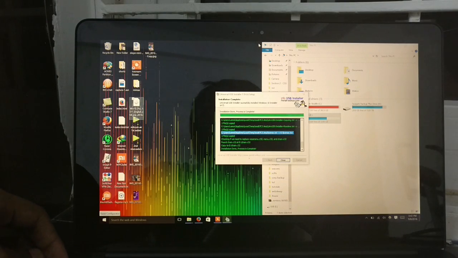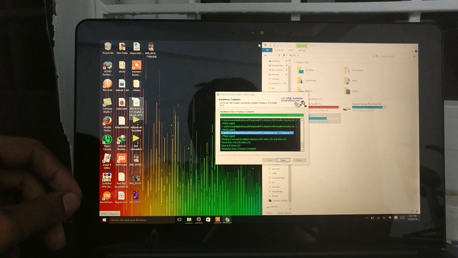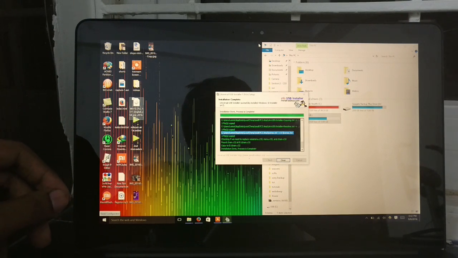Let's go and install it on your MacBook Air. What I'll be doing is creating three partitions, one for Windows 10 and the other two for Ubuntu. Okay, now let's go do that.